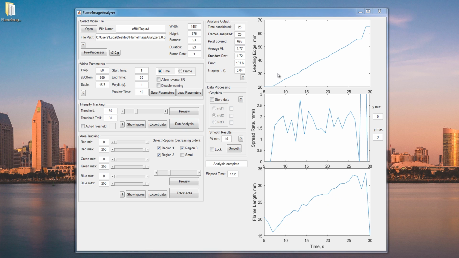Sometimes the flame might present a little bright spot that shifts the leading edge location forward and back again. In that case, the code will give us the flame location and will not allow the flame to go backward. So if we want to allow the code to do that, we need to remember to check allow reverse spread rate. These are the main functions of the flame image analyzer using intensity tracking.